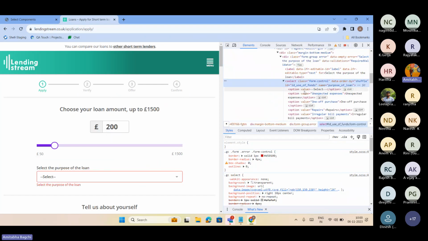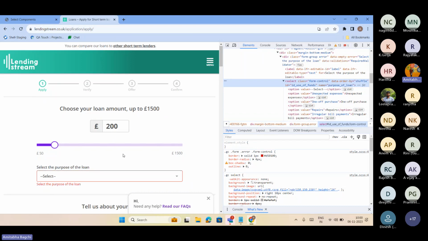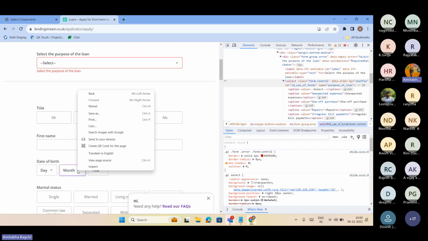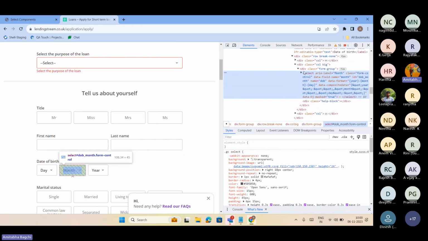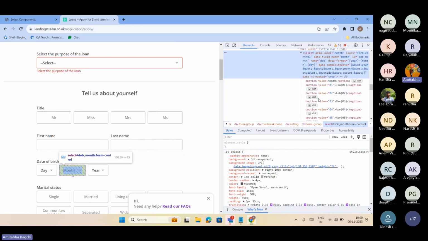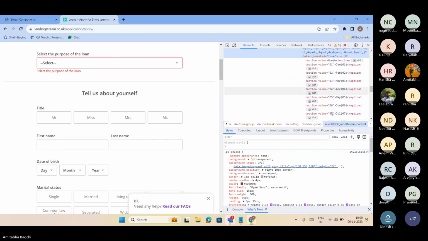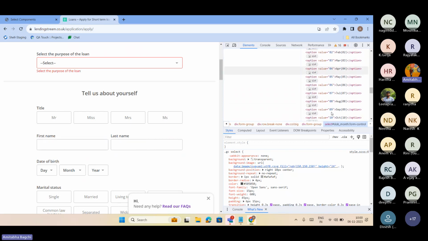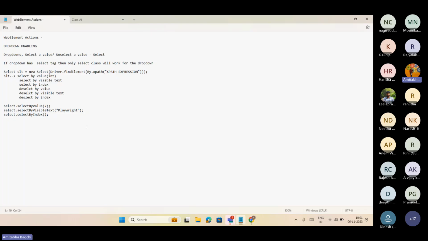Okay, you can see here now, right? The value tag. The value attribute will always hold some value. This is the value, this is the text. So whatever value they have passed, that value you have to pass. Even for the day, month, for everything, they will have this select class and you can see the value. You just have to pass the value so that you can fetch it from there. Accordingly, whatever value you have provided, it will select that particular one.